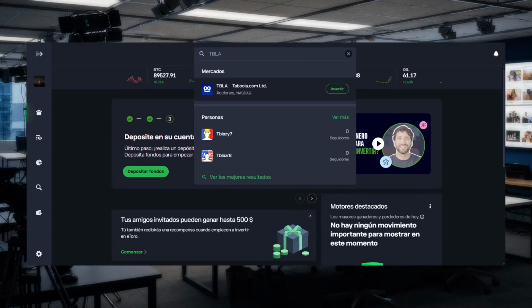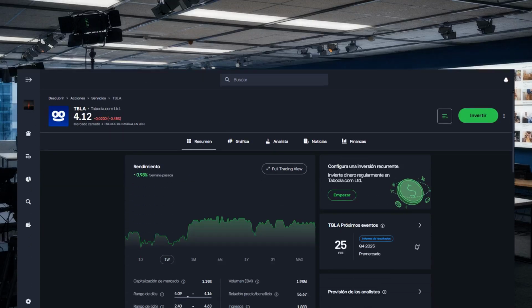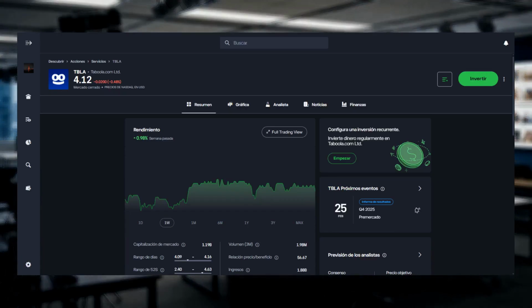Use the platform search bar and enter the ticker TBLA to find TBLA.com Limited. Select the listing that specifies NASDAQ to ensure you have the correct stock. On the asset page, you can read basic company information and view the price chart to review recent movements. Confirm the name TBLA.com Limited and the TBLA ticker before proceeding.